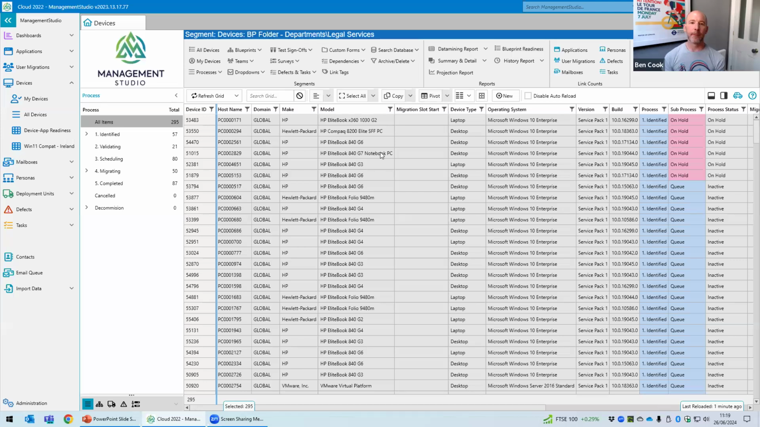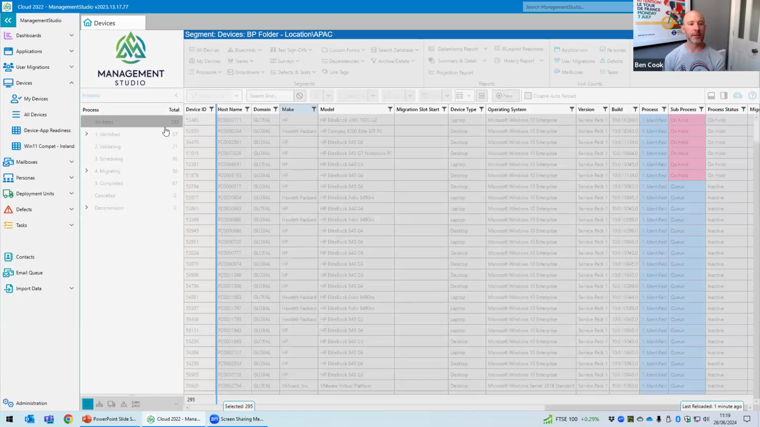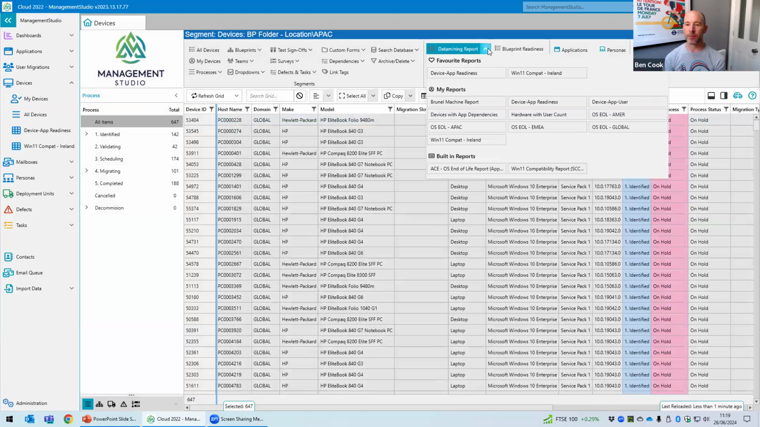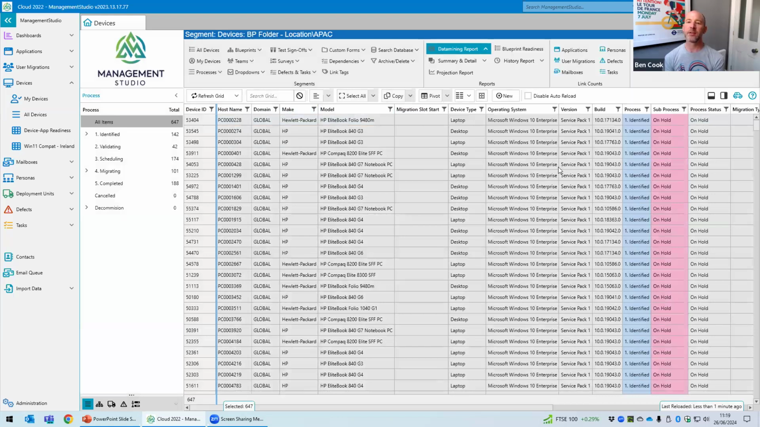Another thing we could look at, and maybe we'll do this for a different area. So maybe I'll do this for a region now. So I'm going to come to my APAC region of devices. And this is how many? 647. I'm now going to run a different report. This is a Windows 11 compatibility report.